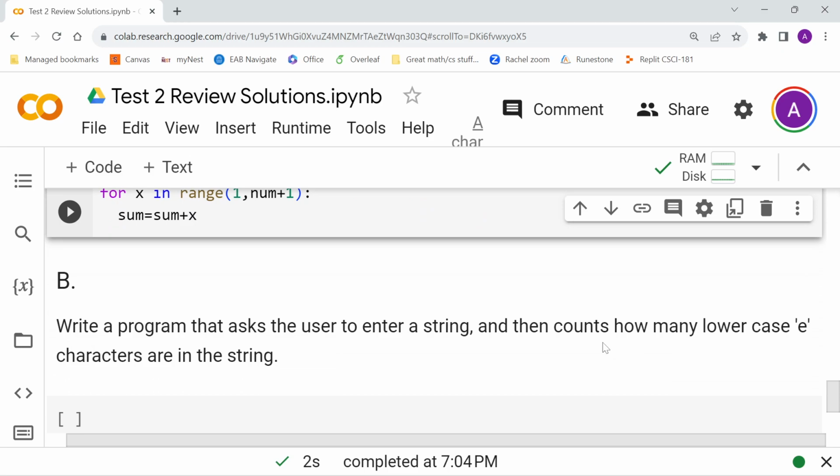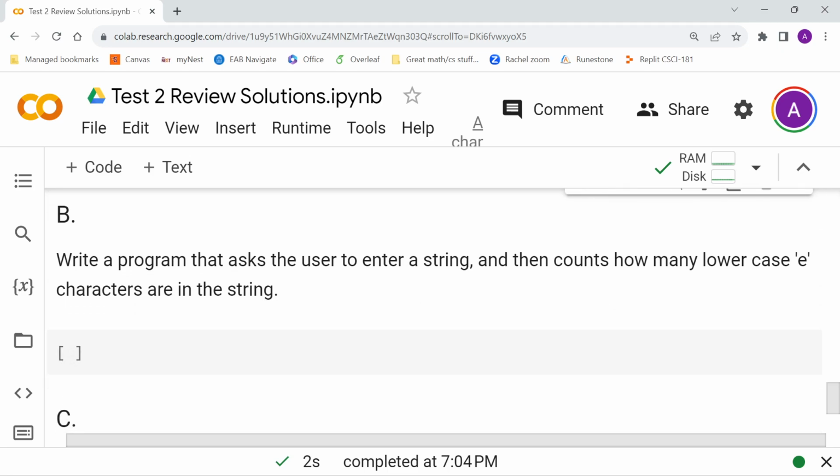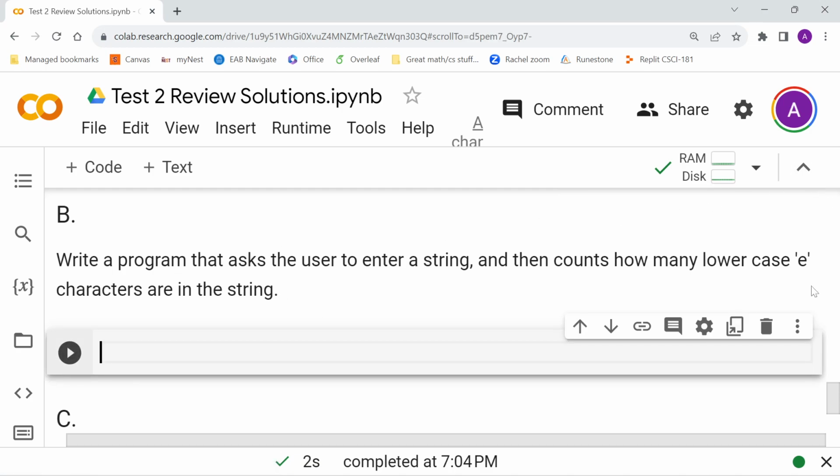All right, next one, write a program that asks the user to enter a string and then counts how many lowercase e characters are in the string. Okay, so we're gonna ask the user to enter a string. I'll call their string S, I guess. So input, enter a string. All right, so I'm saving their input as S.